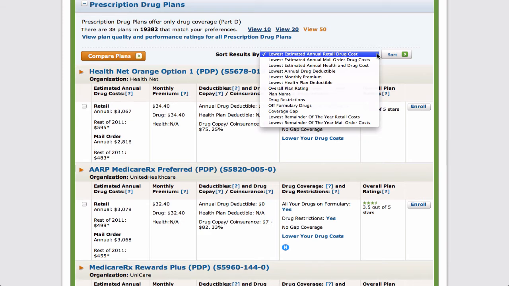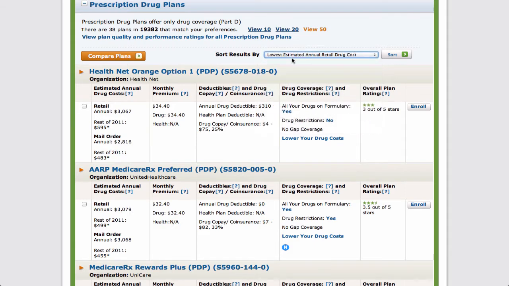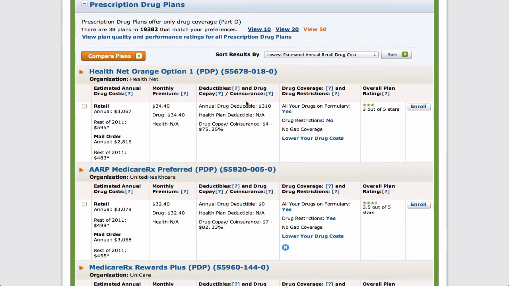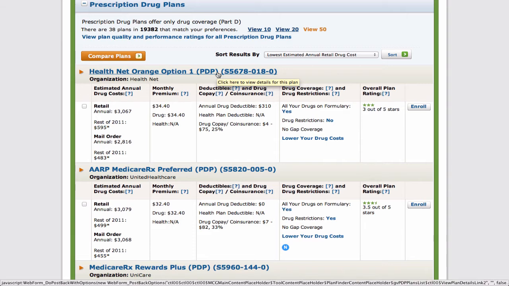So we know that we want to go get our medicine from CVS. We're going to click on Lowest Estimated Annual Retail Drug Cost, which by default is already selected. Now, if you wanted to get your drugs through mail order, obviously you would click on Lowest Estimated Annual Mail Order Drug Cost. So go ahead and just leave that clicked and click on Sort, and it'll tell us what the best plan is based on those 3 medicines that you inputted.